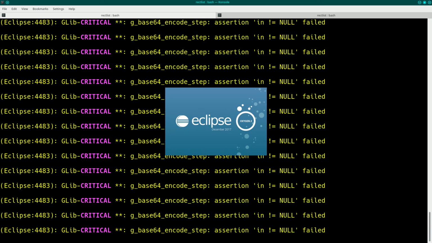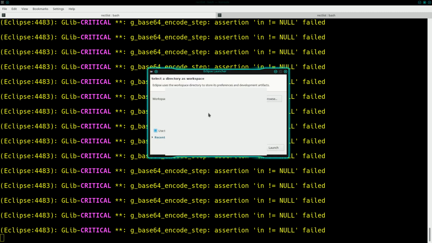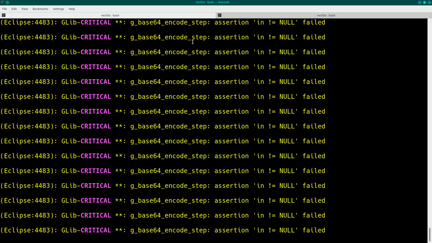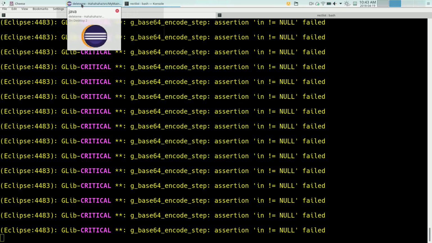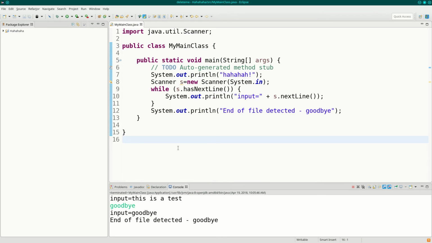All right, so let's hop back into Eclipse. Oh, it's already running. Good. You've got to delete me. All right. What can we say about Eclipse in 6 minutes?